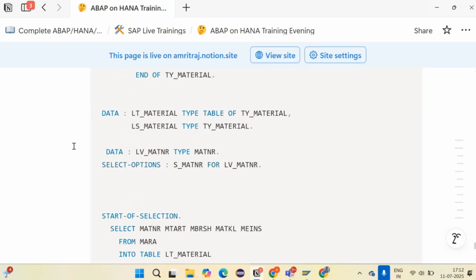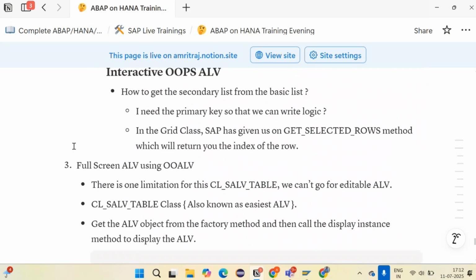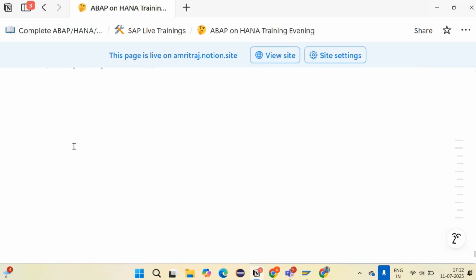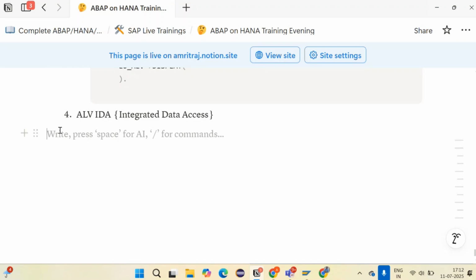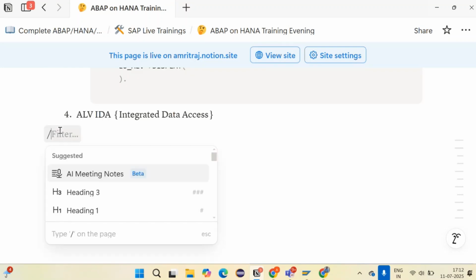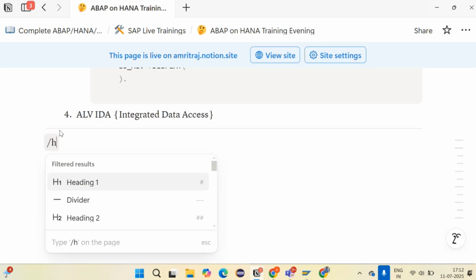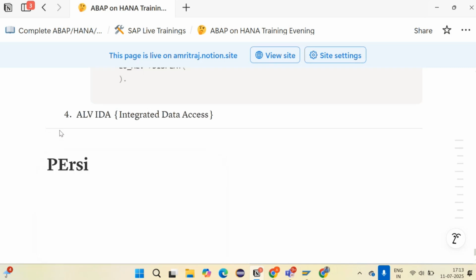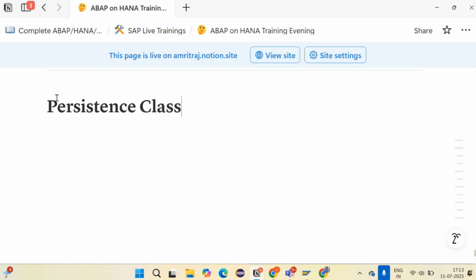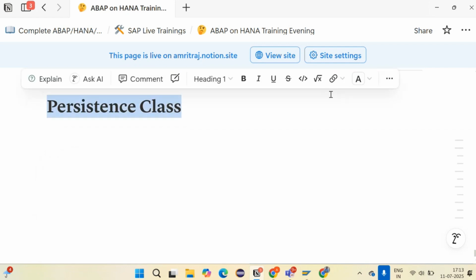So we discussed our object-oriented ALV, both the container-based ALV and full screen ALV, right? Then there is one more topic remaining out of it, which is our persistence class.